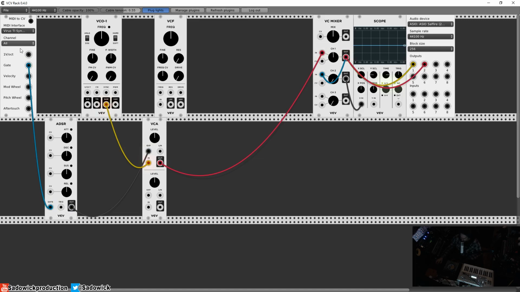So what I want to do is adjust the key. I want a different pitch to play as I move up and down the keyboard. So what I'm going to do is take my 1 volt per octave control to this right here, controlling the oscillator.